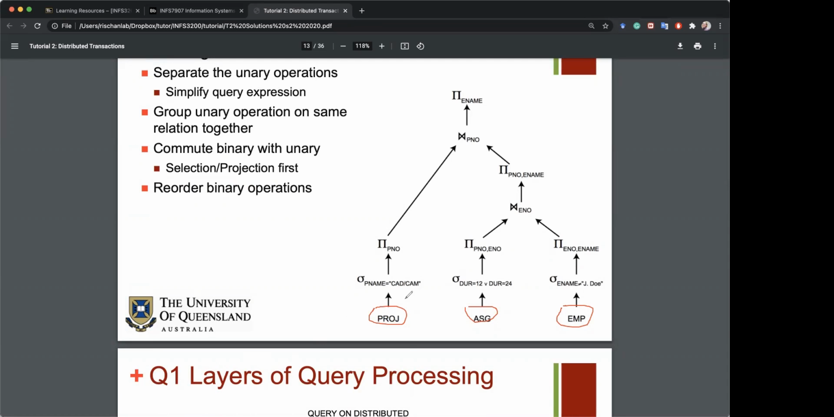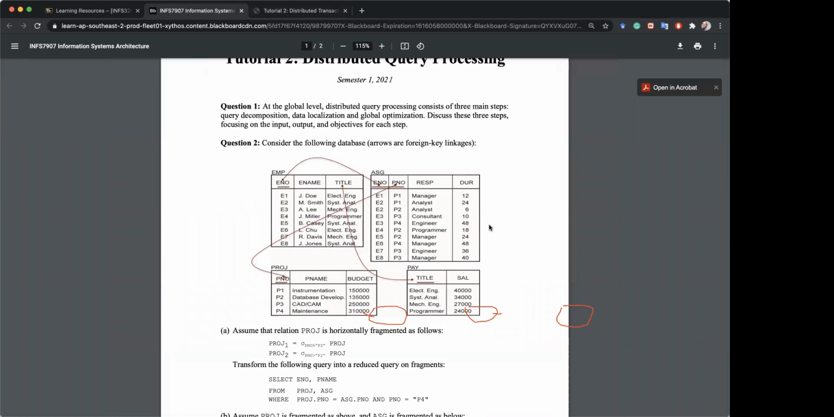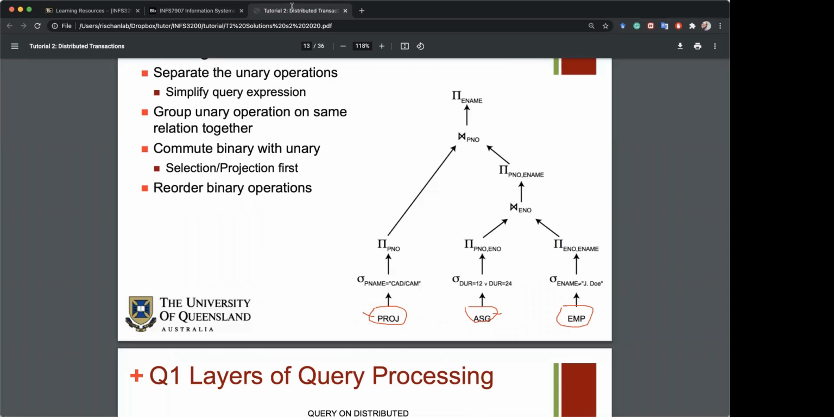And if we pay attention, this P name, this project name equal to CID or CIM, is only available in the project table. And this duration is only available in the assignment table. You can see the question here, right? So this duration is only available in the assignment table. Project name is only available in the project table. And then the employee name is only available in the employee table, right?